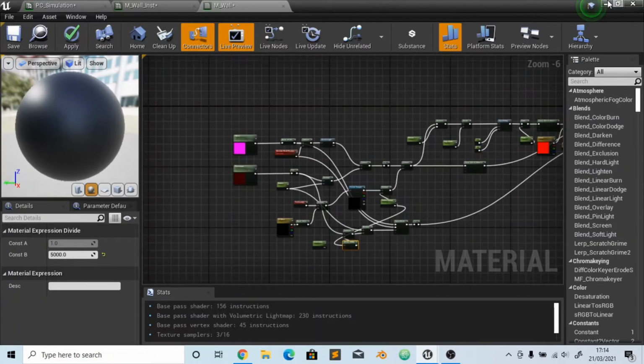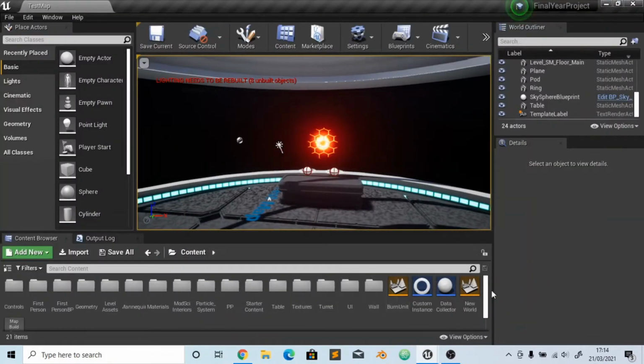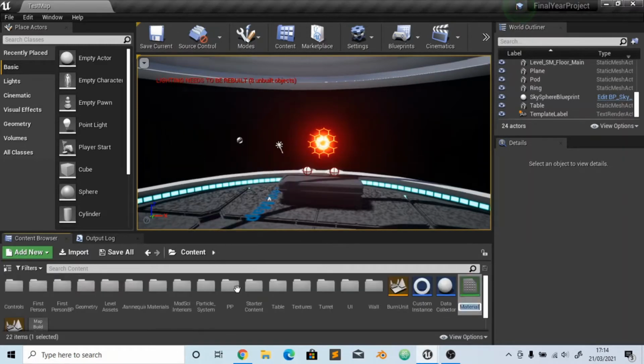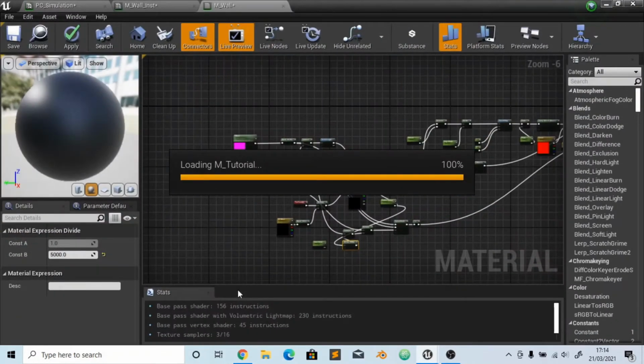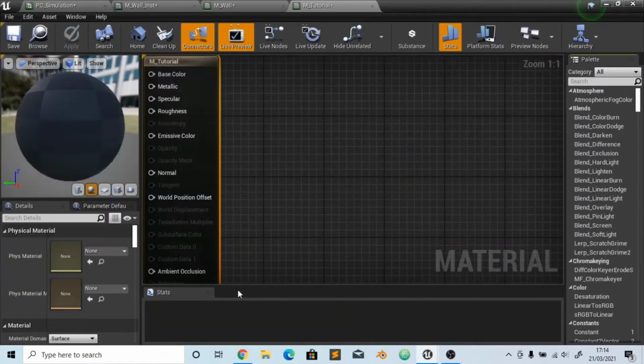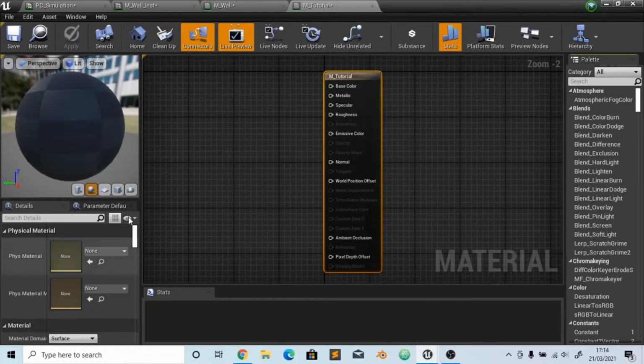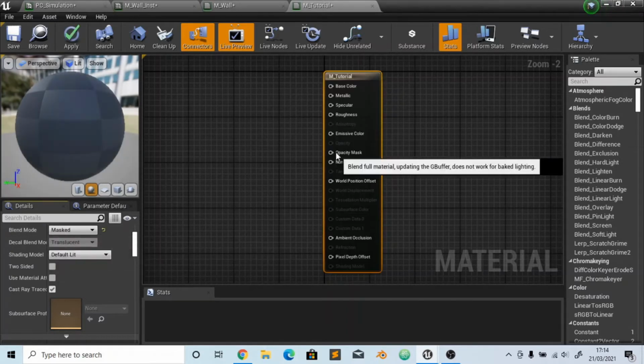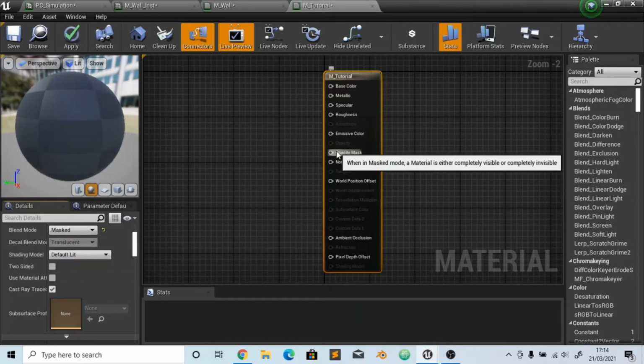But yeah, let's make this. So what you want to do is go to your content browser, right click, material, click on tutorial, open it up. Now, the first thing you want to do in this material is go down to where it says blend mode, and you want to set that to masked. This will let you have access to the opacity mask here, which is quite vital for this effect.